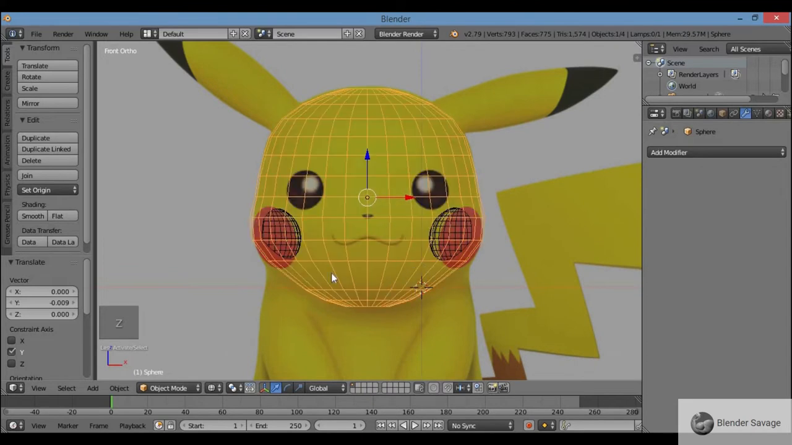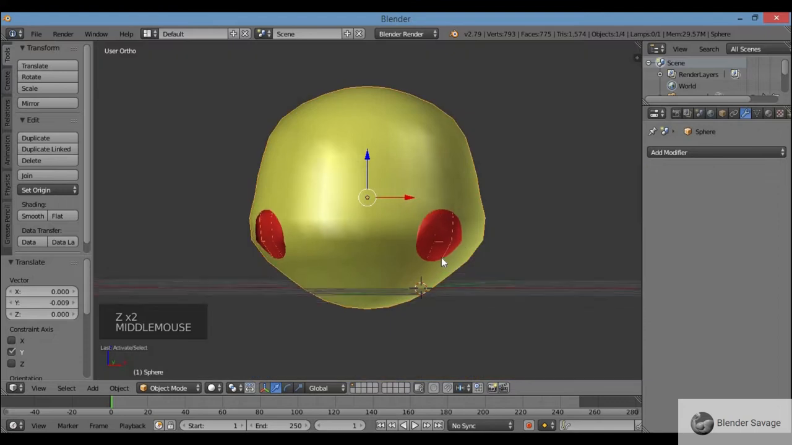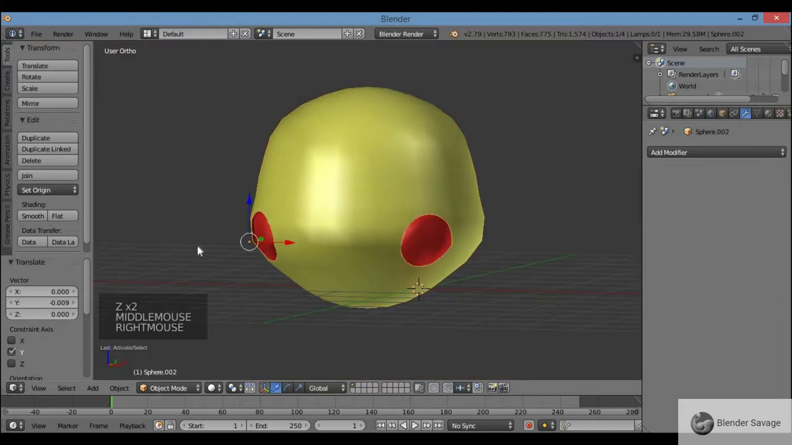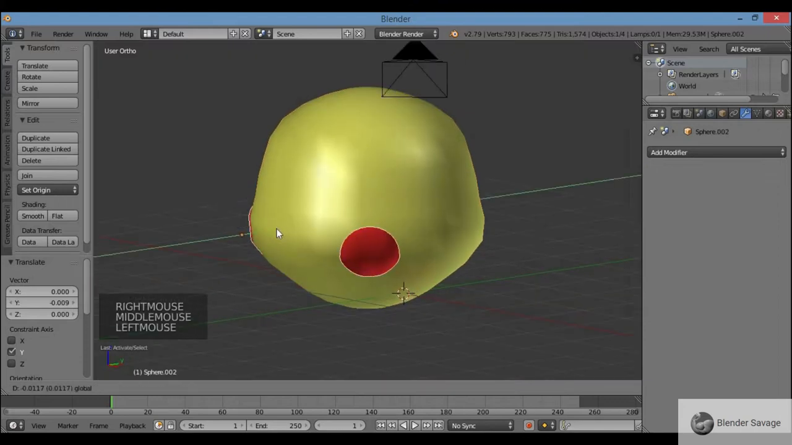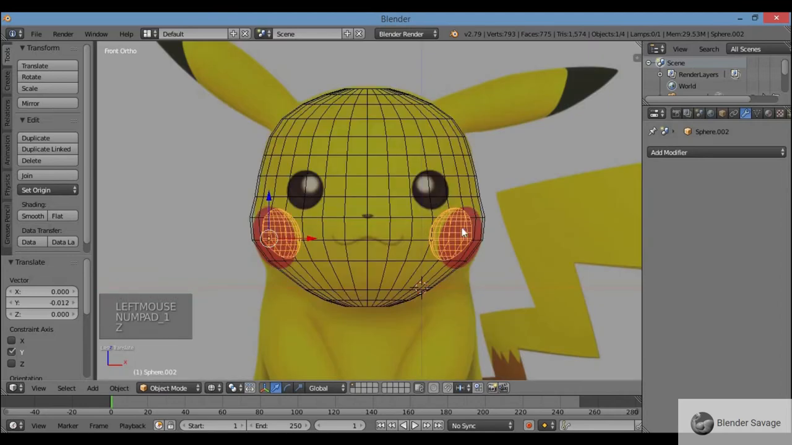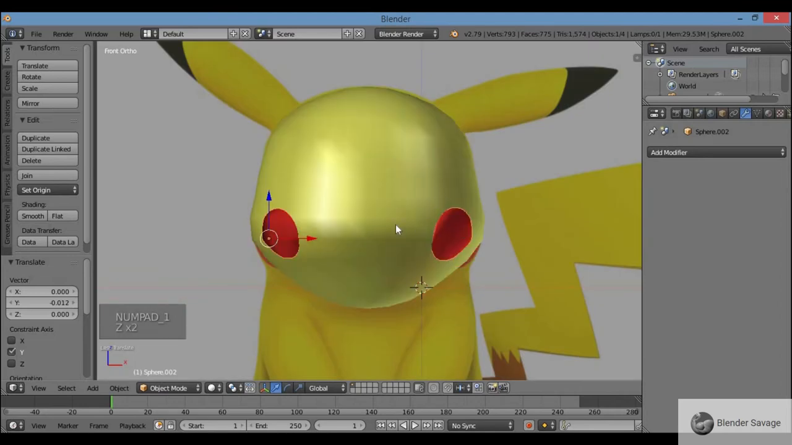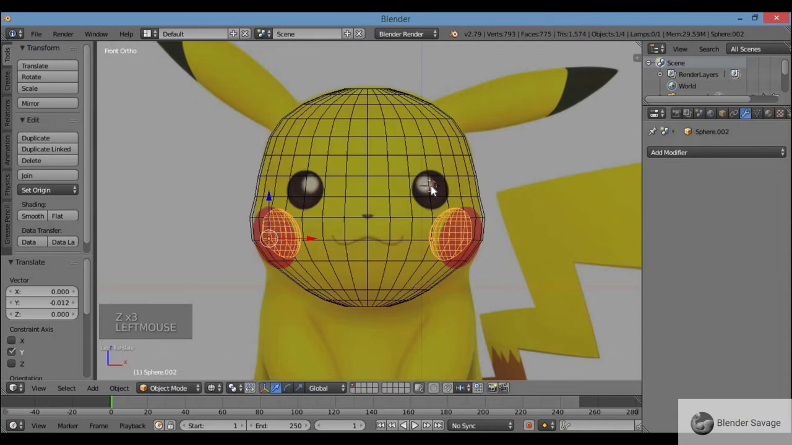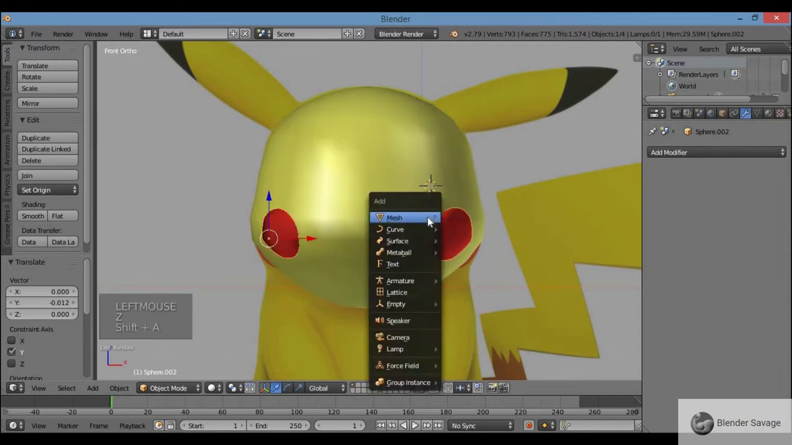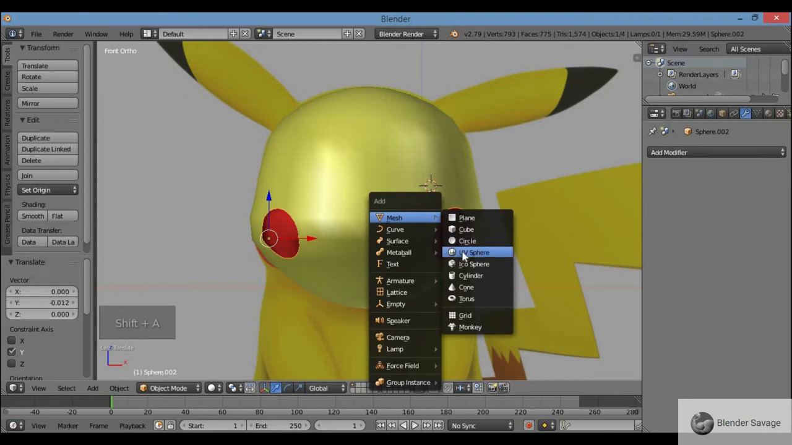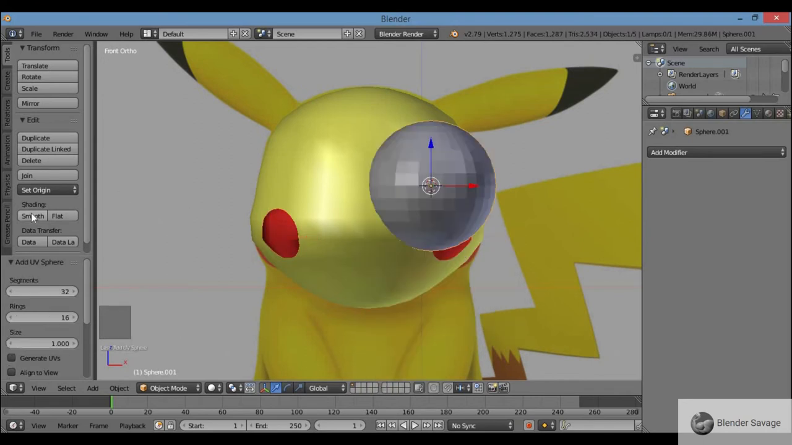Z for wireframe. Now the cheeks are kind of off, but it doesn't have to be perfect as long as it looks like it. So this will be your version of Pikachu. All right. So now I'm going to make the eyes. The eyes are right here. I'm going to left click right there. Z for solid view. Shift A, Mesh, UV Sphere. Cool.